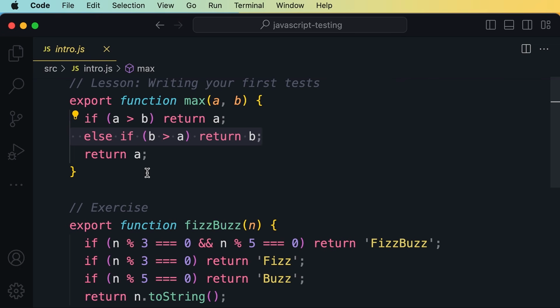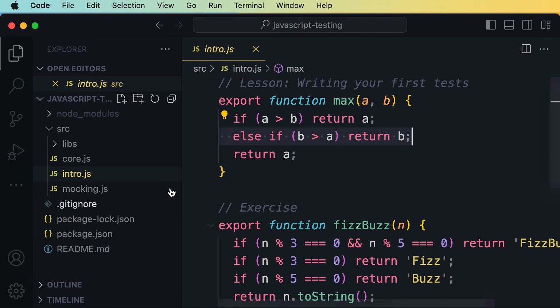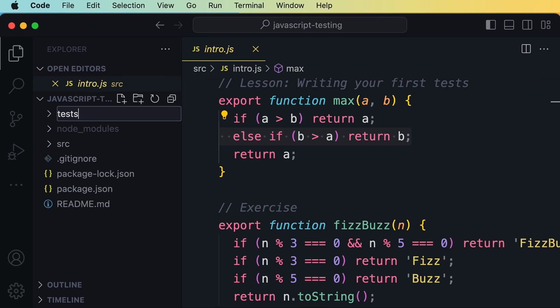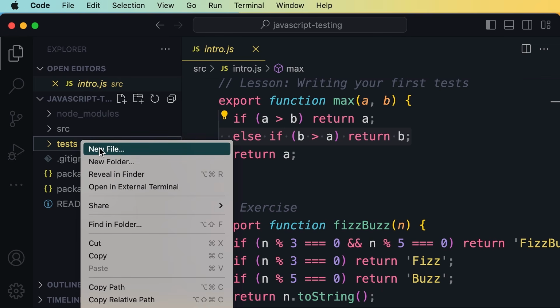So to test this, we're going to go in the root of our project. Next to the source folder, we create a new folder called tests. And here we create a test file for the intro module.